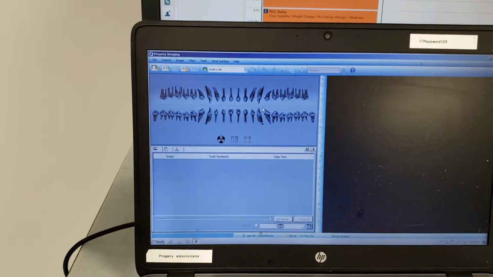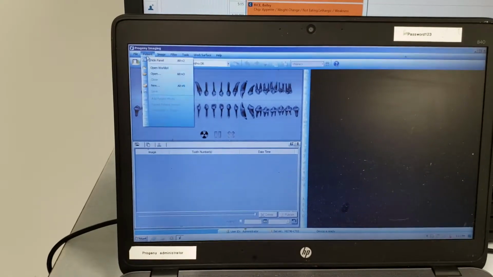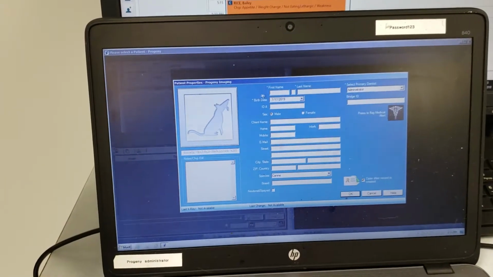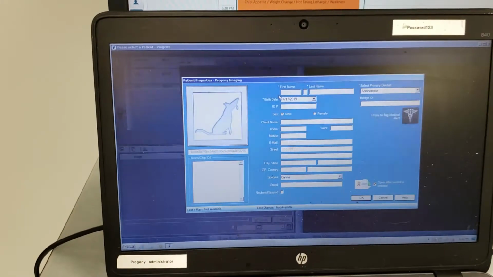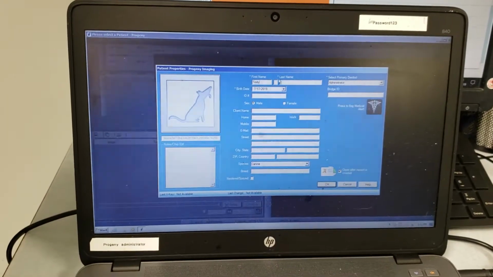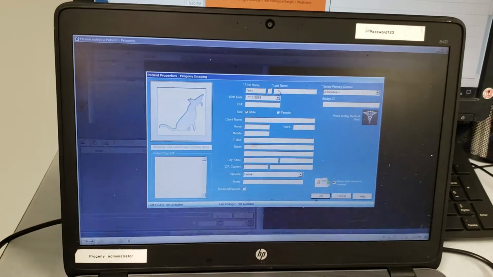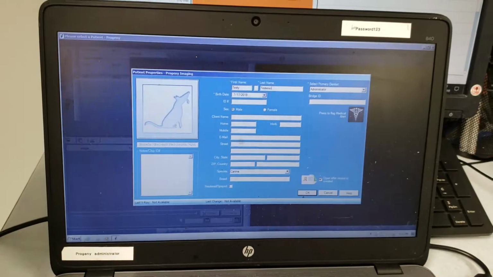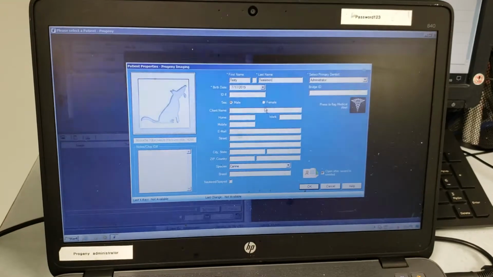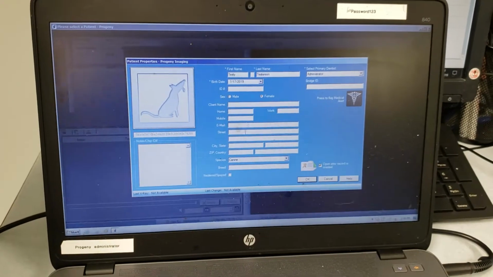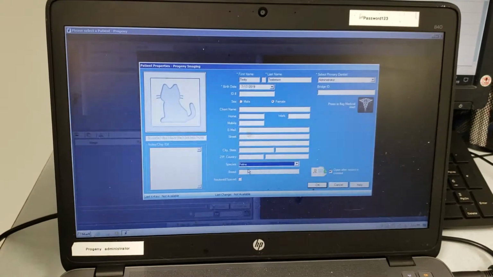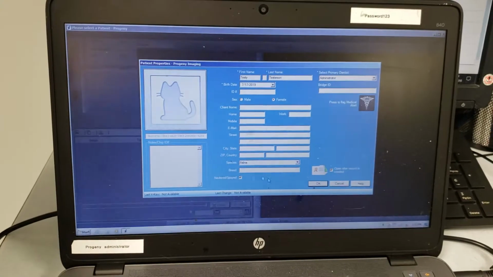What I want to do to input a patient is go over here to Patient, New, and you can type in the first name of the patient. Let's say it's Testy, Testerson, and you can enter a birth date. We're gonna make Testy Testerson a female, and she of course is a feline, and she is definitely spayed.